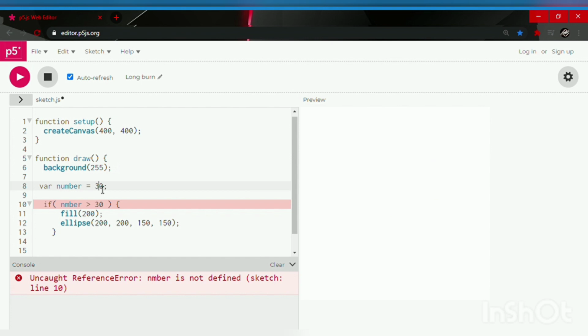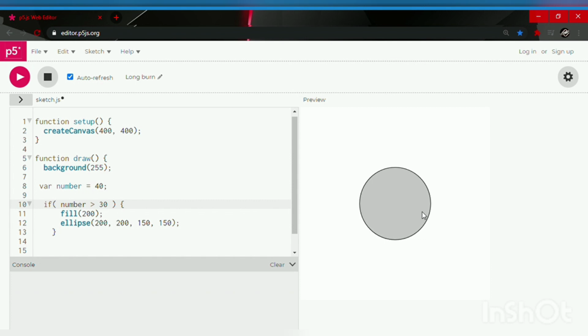So let's make the number greater than 30. Let's make it 40. I think we made a mistake. Yep, we spelled number wrong. Number. Yep, there we go. The gray ellipse appears right here. And if we make it less than 30, it will disappear.